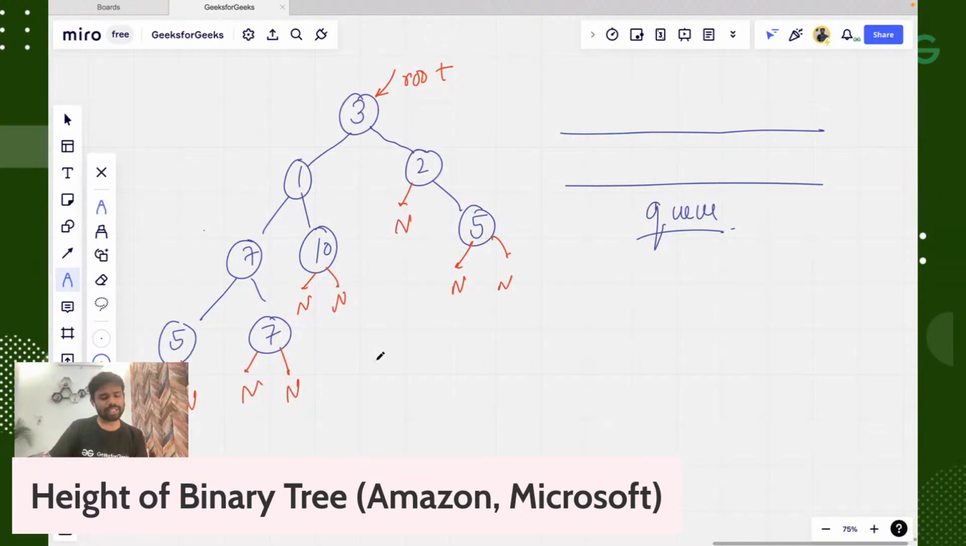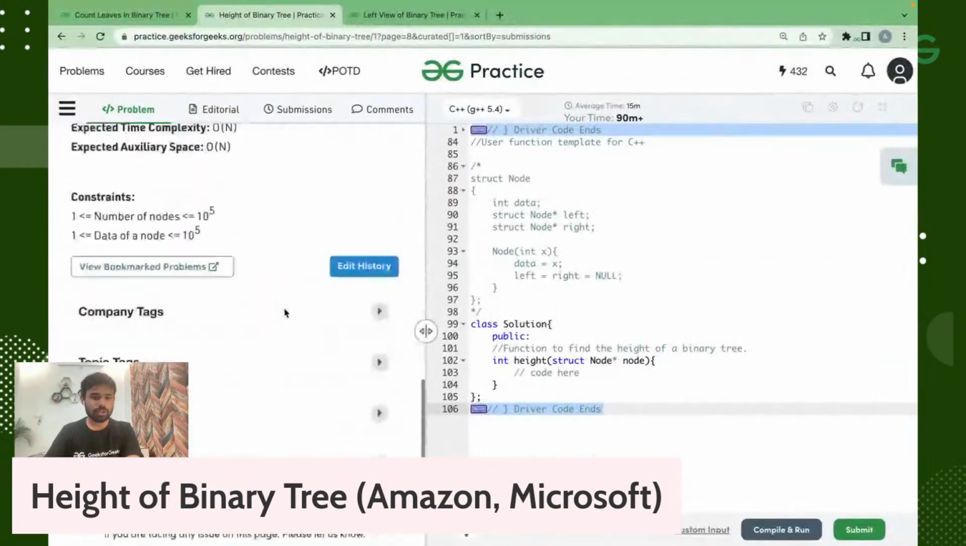I think DFS is not right. Let's continue with this. I think that will take more time complexity. Let's solve it using this queue. Okay, that will take order of n time and order of n space complexity. I think that is the constant also.